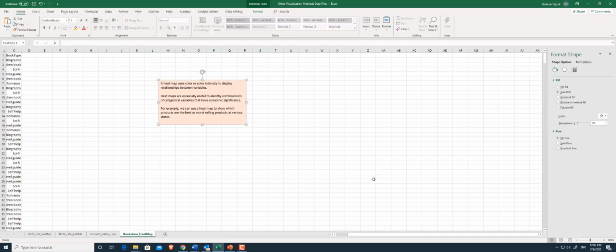Next, we are going to learn how to construct a heat map. A heat map is an important visualization tool that uses color or color intensity to display relationships between variables. Heat maps are especially useful to identify combinations of the categorical variables that have economic significance.